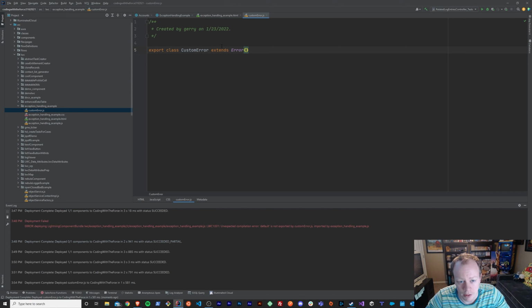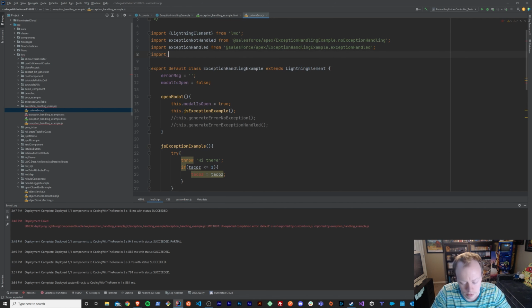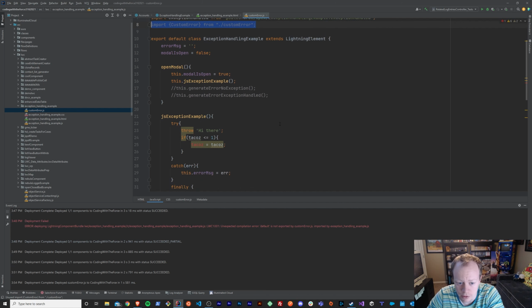And the way that we would leverage this in our JavaScript is we come back over here, we would import custom error from custom error, right? And if you don't know what JavaScript modules are and how to import them or anything like this, I've got a video for that one too, so I'll put it in the description. You guys can check it out, and hopefully this will not be super confusing to you.